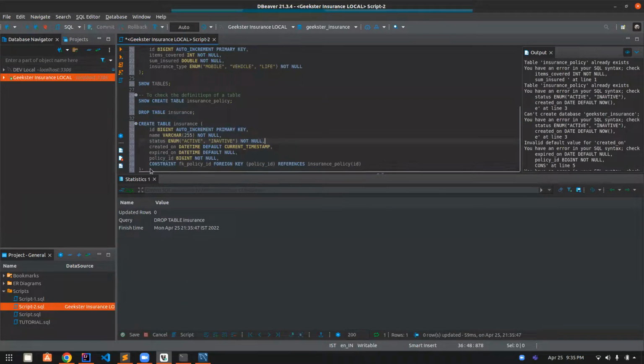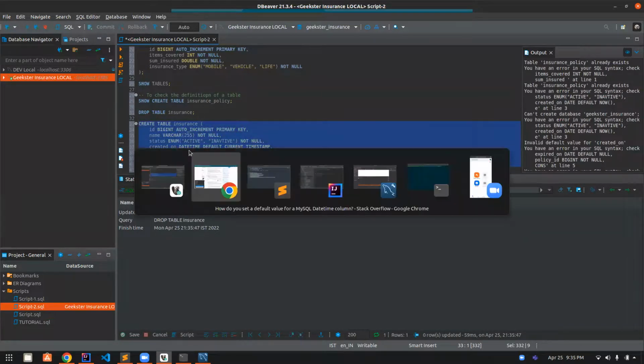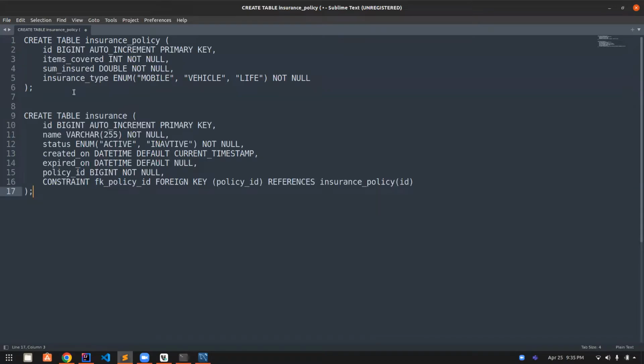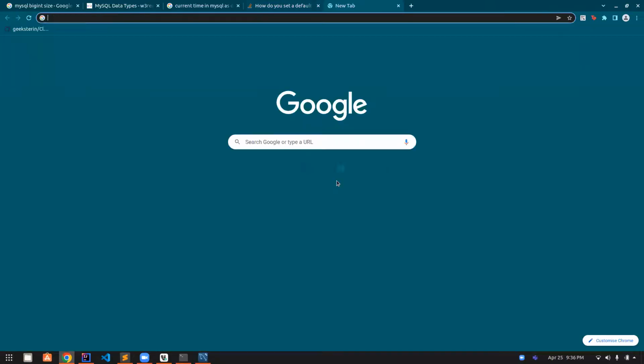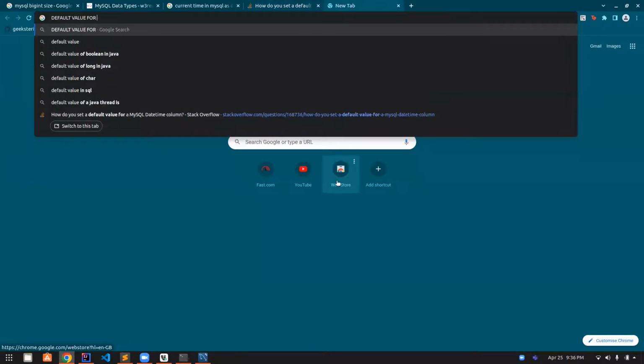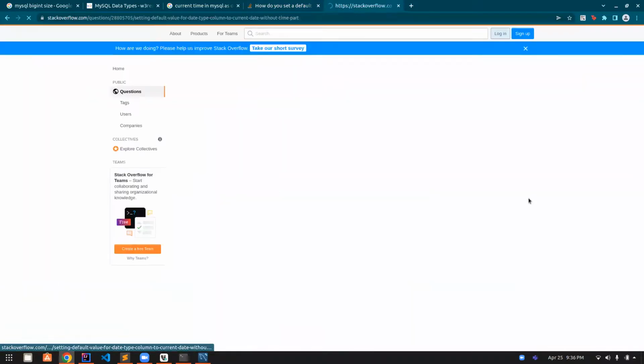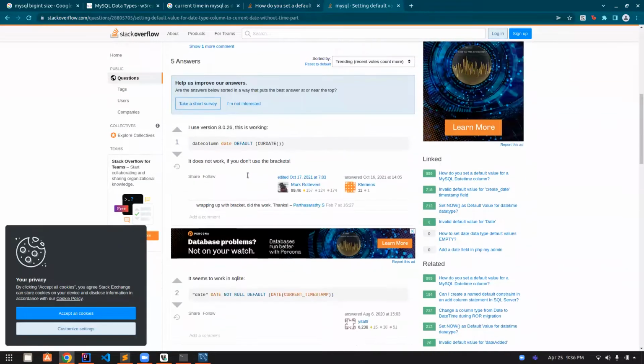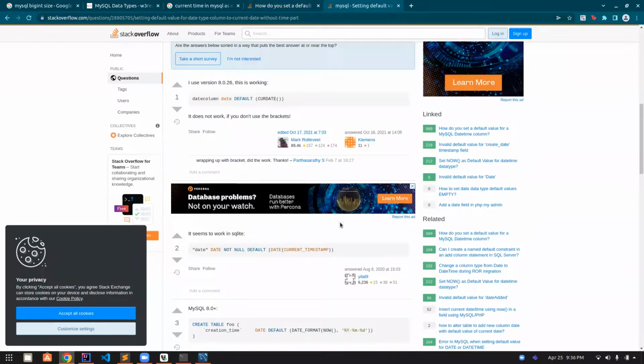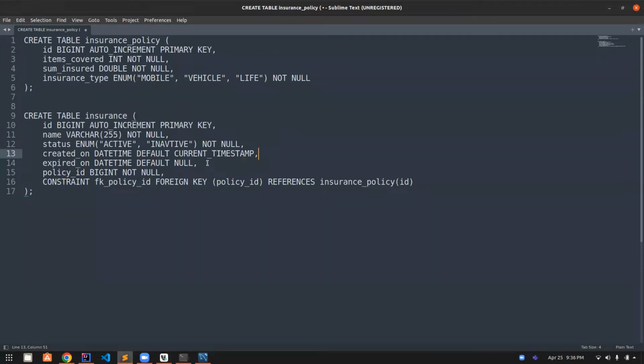So let's take a look at what we have done here. Okay, so we're creating an insurance table. Everything looks fine here up until this point. Okay, so created on is a date time, and basically, I think the default value for date here would be the default value for MySQL date. This is for date time. Acha, this is the current date is current timestamp. Okay, never mind.